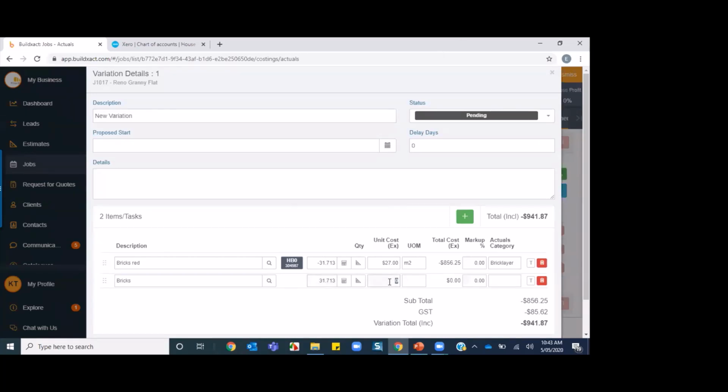And I'm going to say that the item that they chose is actually $30 per metre squared. And it's really important here that I actually add the markup because it doesn't pick up the markup from the original estimate. So I need to put some markup against this item, really important. And the other thing here, very important, I want to put this back into the category that it came from.